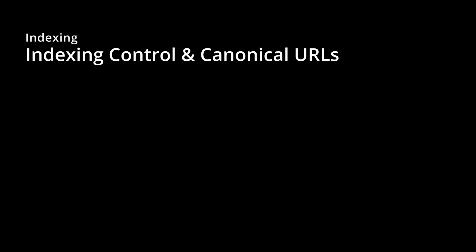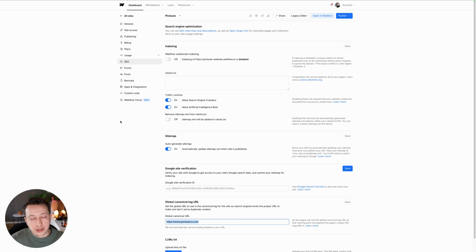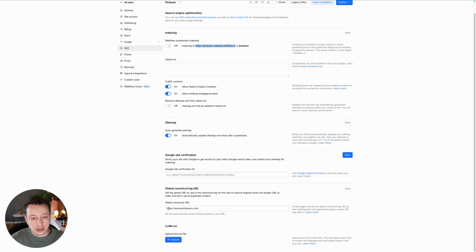A few other settings that you need to be aware of when it comes to indexing: if you go inside the website settings under SEO and under indexing, you are going to see this Webflow subdomain indexing. You want to make sure that this is turned off so results from the subdomain don't appear on Google and compete with your main website. You want to see results only from your domain and not from the subdomain. You want to make sure that this is turned off.